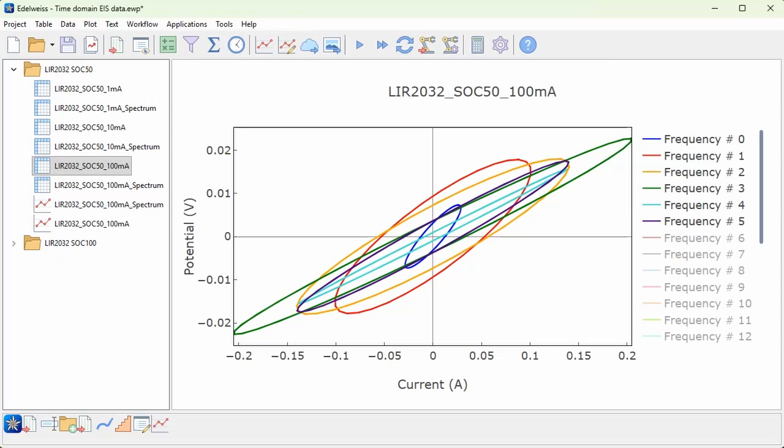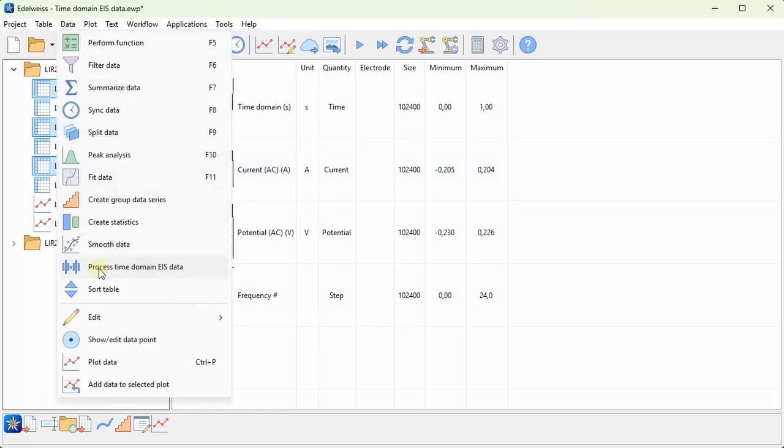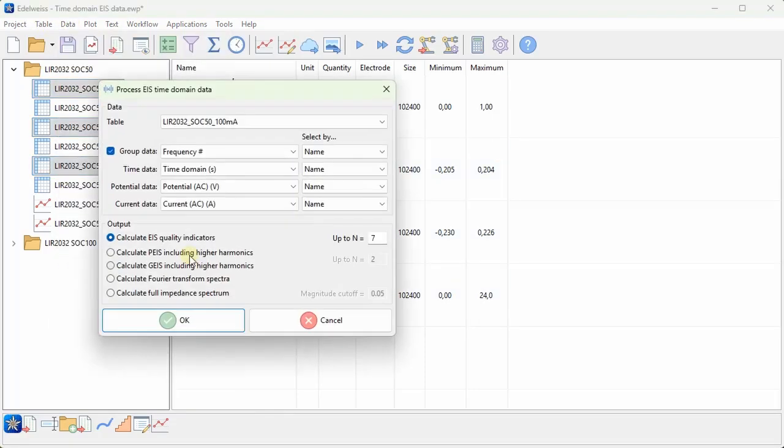But this time domain data also contains some more information, and this is what we can get with this process time domain EIS data function. So to do this, I will open the table that contains the time domain data, and I will also select the other two tables in the data tree to repeat this data processing for all tables. So I don't have to select any data here, I can just go to data and process time domain EIS data. And now we get this dialog where at the top we can select our data, and as you can see it's already selected for us.